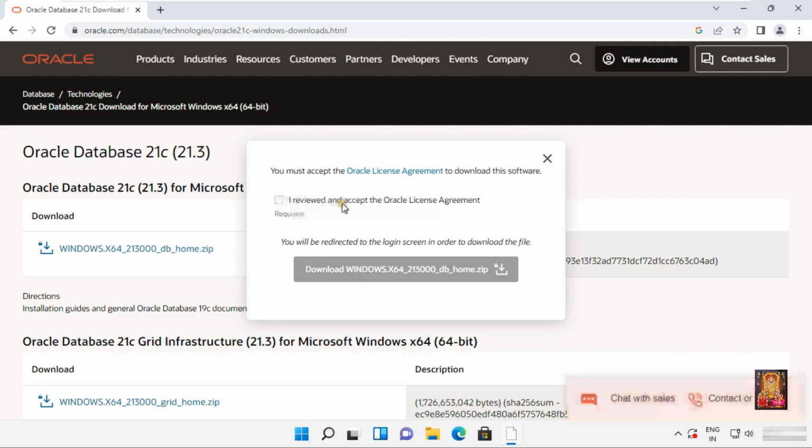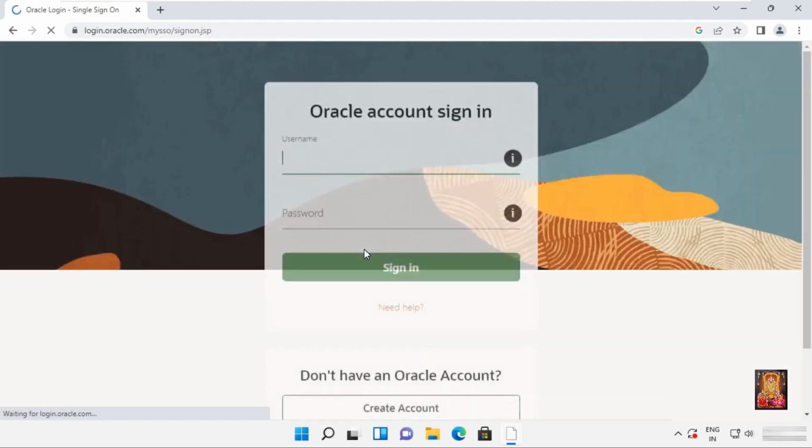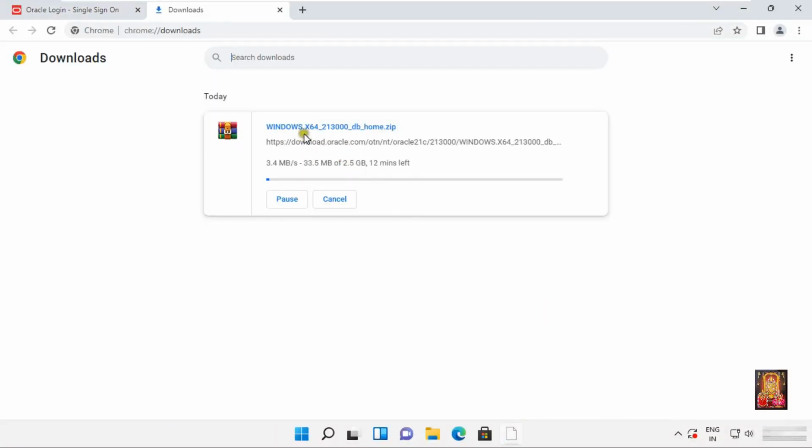Select, I reviewed and accept the Oracle license agreement. Click on download. You need to log on here through your Oracle account, then you will be able to download the Oracle 21c installer. I have signed in and downloaded the Oracle setup. It is a 2.5 GB installer package. It will take some time to download. It depends on your internet speed.